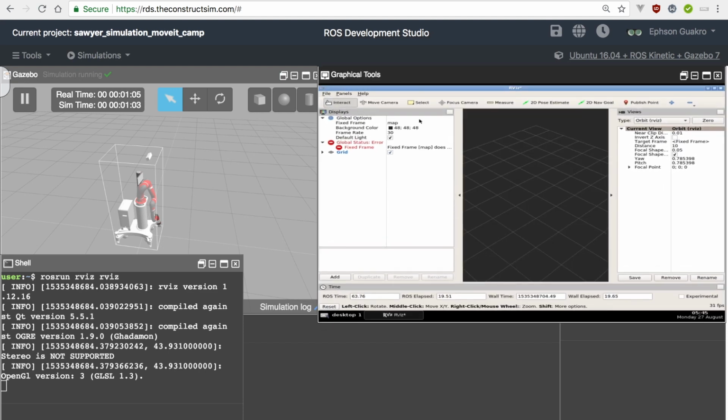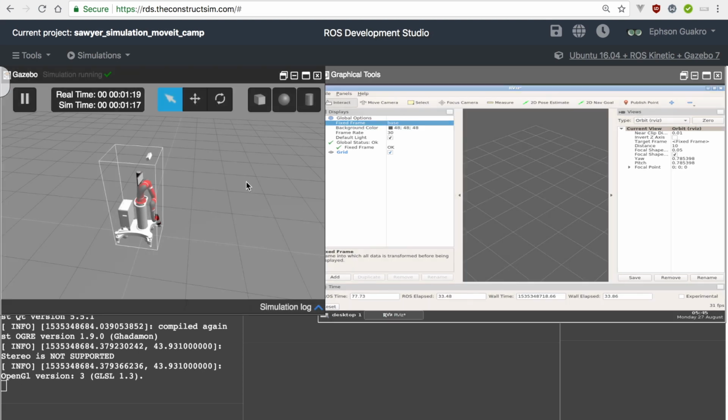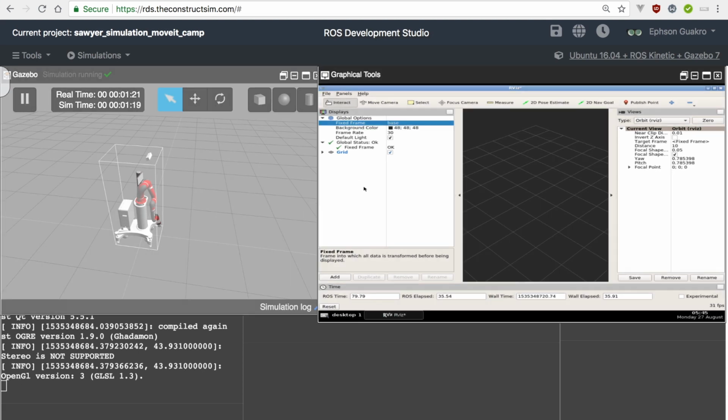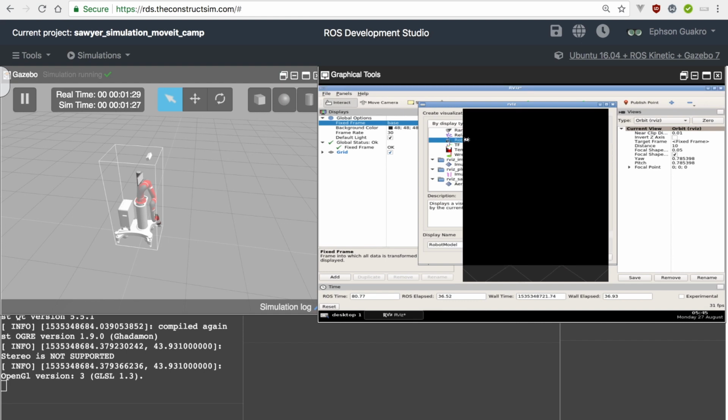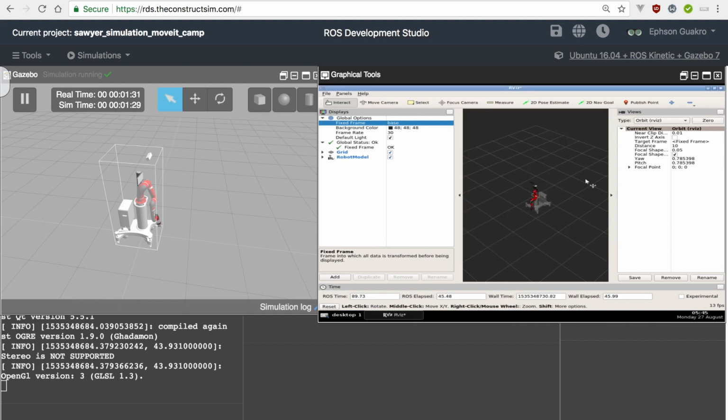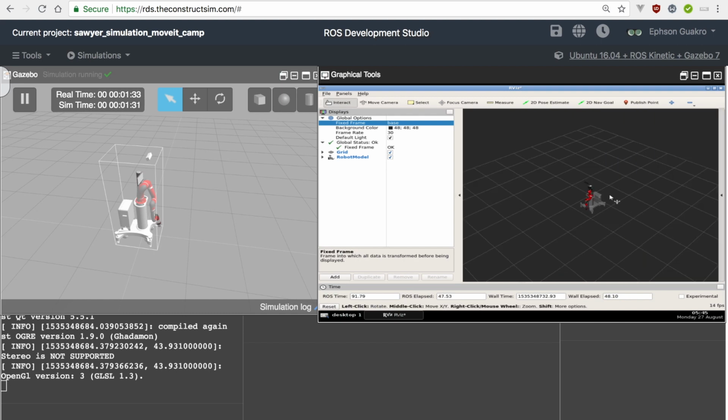So I'm going to be setting the fixed frame for this here to the base, because that's what we're using. The world will work either way, but the base is actually the fixed frame within which our robot is operating. So that's what we're going to do here. And then for better visualization, let me add in the robot model. Okay, let me close this panel over here.